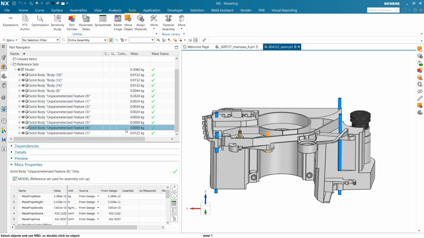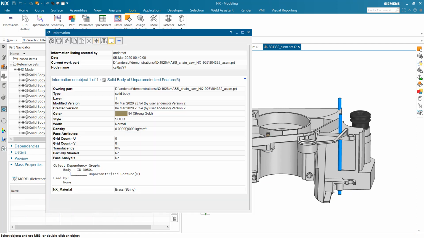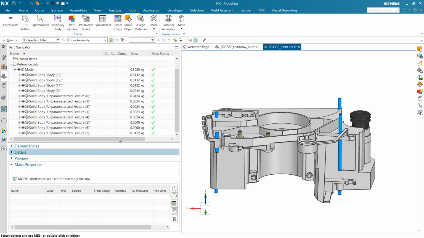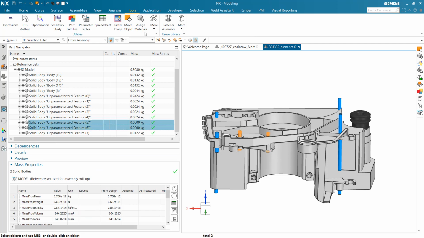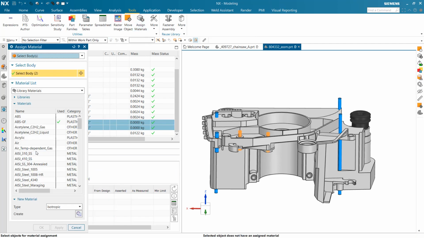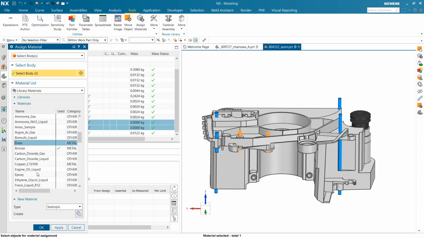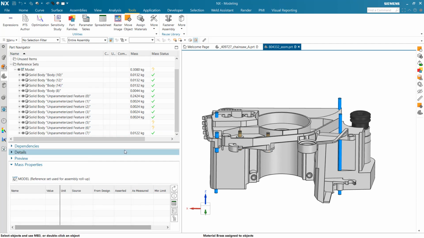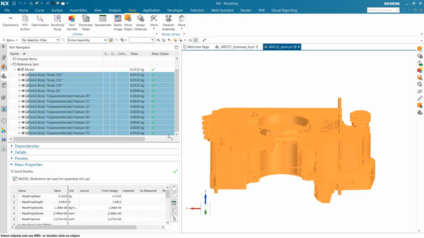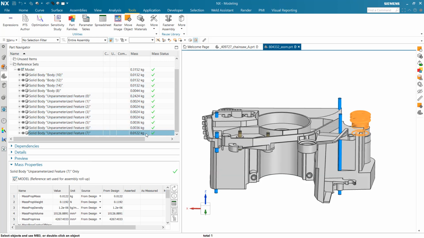These are these pins. Okay, let's look at those. Those look like brass inserts. Those pins, similarly with no material assigned right now. So we'll grab those 2. Let's similarly go and assign brass to that guy. Okay. All right. So those have got mass now. That's good.